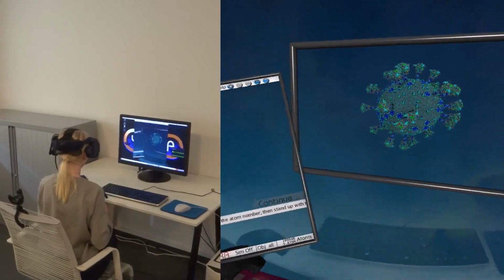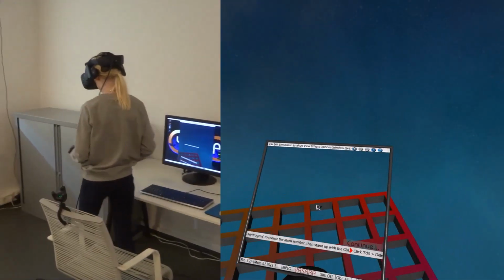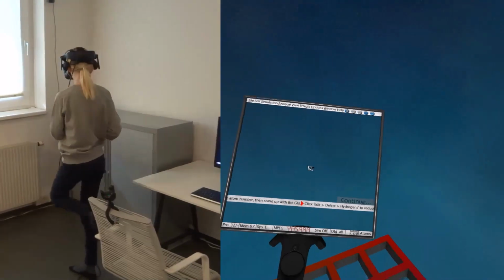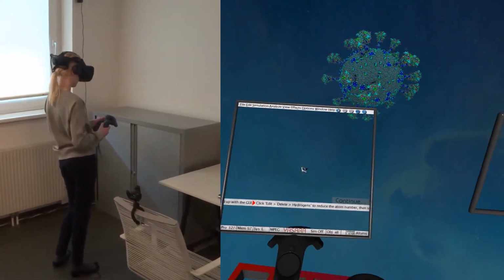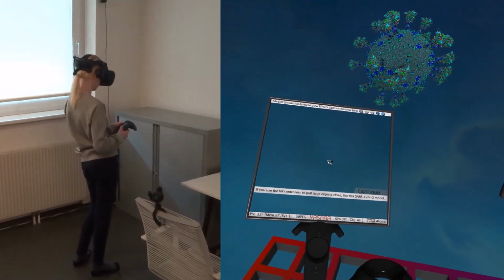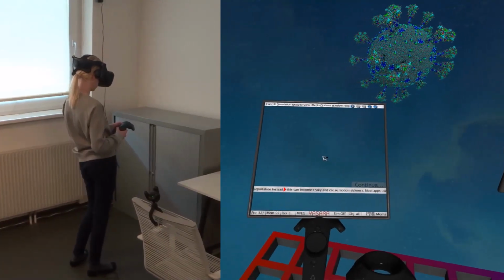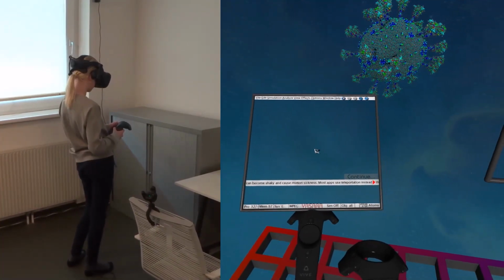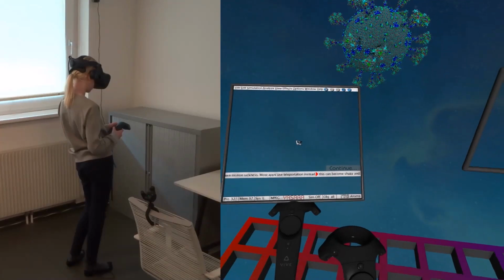To get closer to the virus, you could simply hold the grip button and pull the virus towards you. Unfortunately, experience with VR has shown that such rapid movements of the entire scene can cause motion sickness. As an alternative, you can use the teleporter.